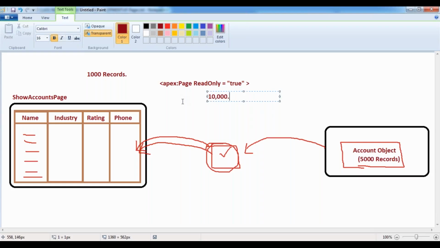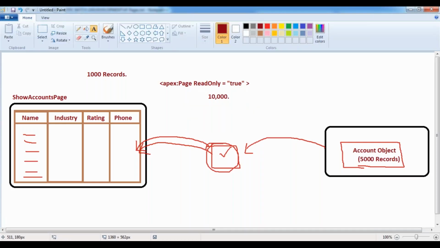As part of this Visual Force programming, in the page tag we have already discussed the properties. During that time I already gave the read-only property, which is used to extend the capability of the Visual Force page so that it can show a maximum of 10,000 records.